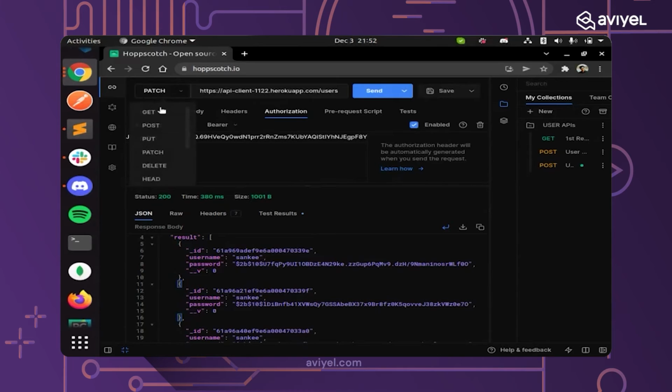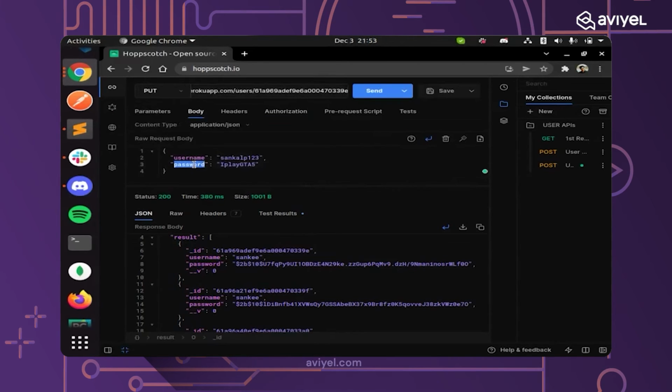So here we are using the PUT request method, and in the URL box we'll add the copied ID. Just copy the ID and add another slash and paste the copied ID over here. And now we will go to the body, and over here we'll change the username, not the password, because we don't want to change the password. We are testing the PUT API route.